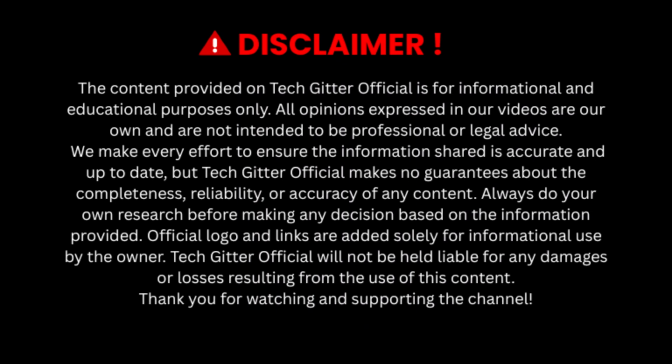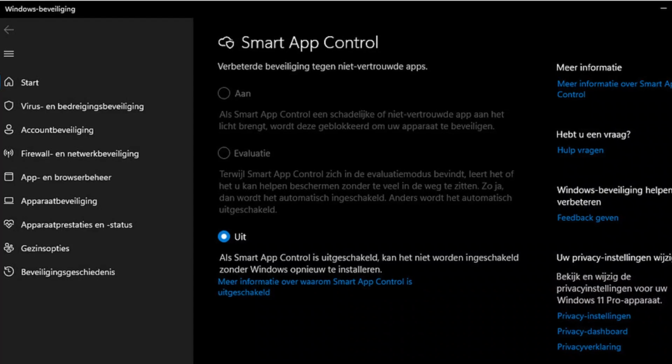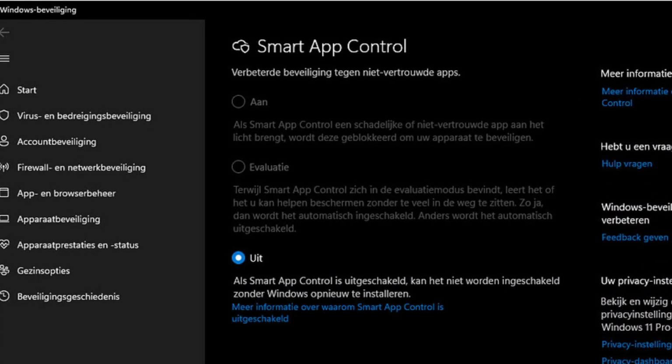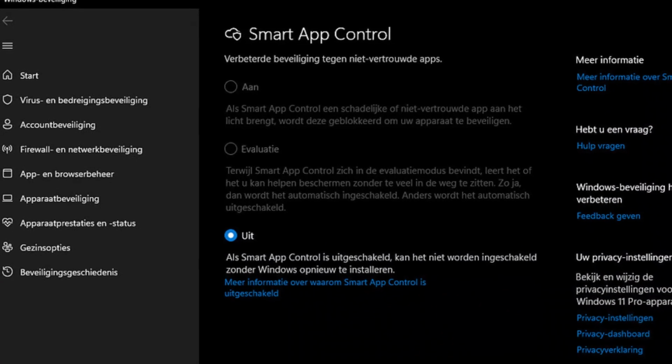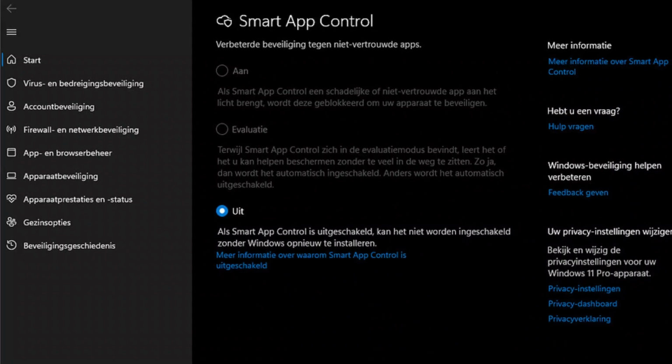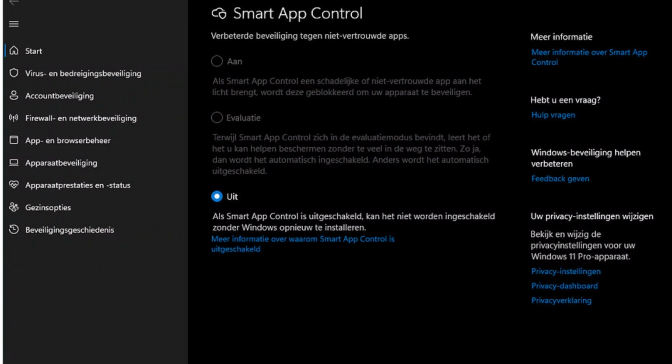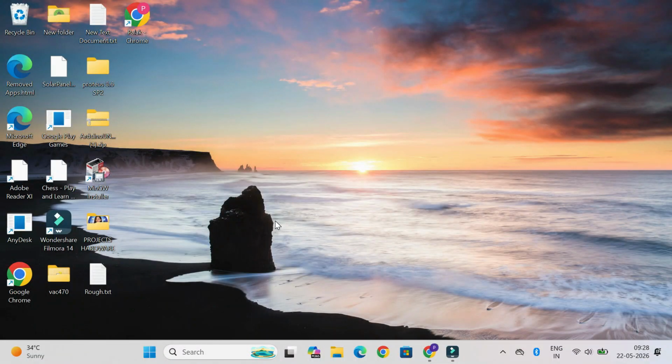In today's video, we will fix the error, Smart App Control blocked an app that may be unsafe in Windows 11. If you are trying to open or install an app and Windows keeps blocking it, then this video is for you. So let's get started.